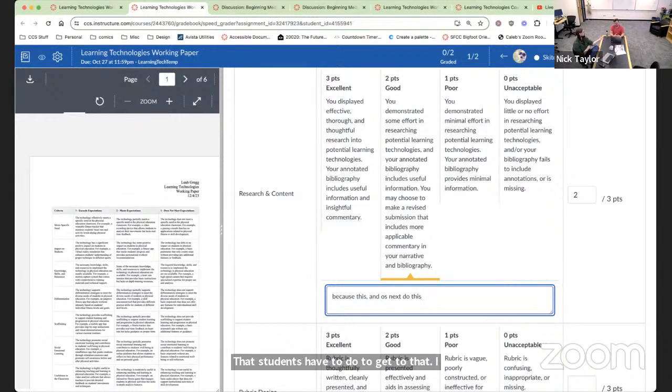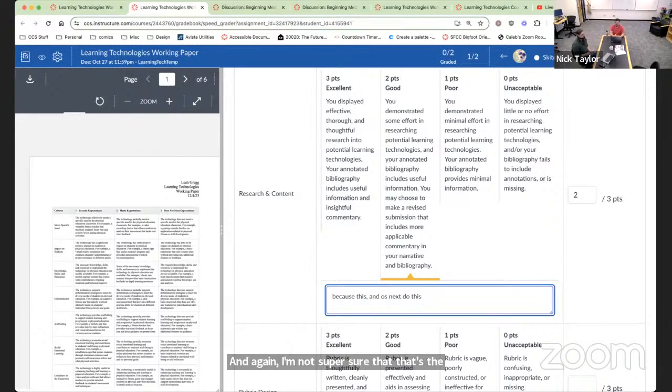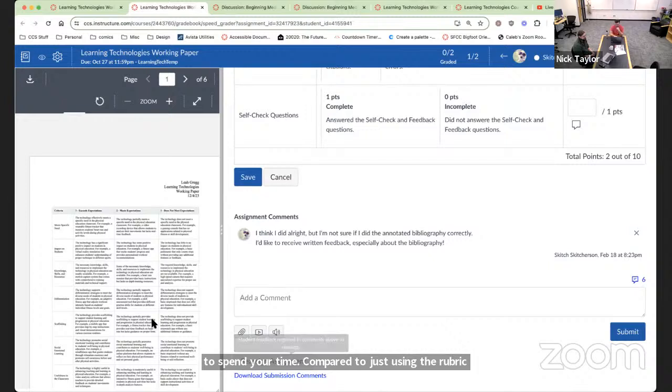Again, if that's a method that you're using to provide feedback, you're going to have to give them explicit instructions on how to get to it. And again, I'm not super sure that that's the best way to spend your time compared to just using the rubric and then also using the feedback comments, because the main feedback box is extremely visible to students when they look at their grades. That is front and center. There's no additional clicks. When they see their grades, they also see this feedback comment. At least in the browser, and then the student view on the app also.